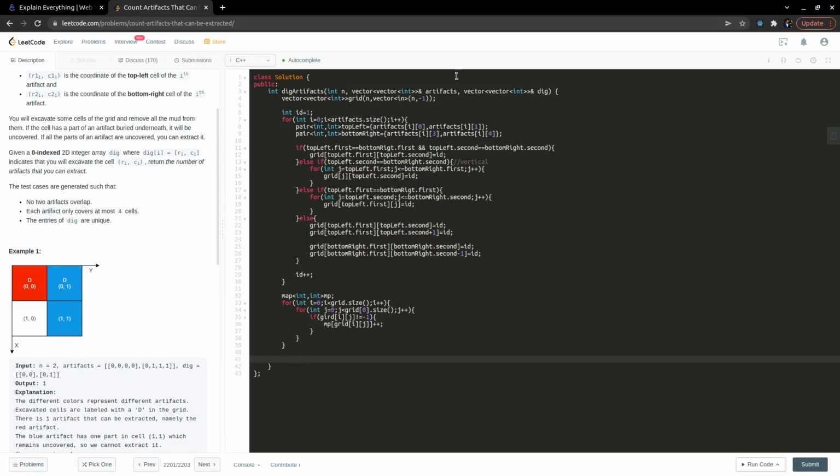Now I will traverse this dig vector array and see how many artifacts have actually been dug. So I will write another variable, int count is equal to zero. Now I will traverse this dig array. So for int i is equal to zero, i less than dig dot size, i plus plus, and I will write int r is equal to, the row is basically dig i zero, and int the column is equal to dig i comma one. So this is the coordinate which I am going to dig.